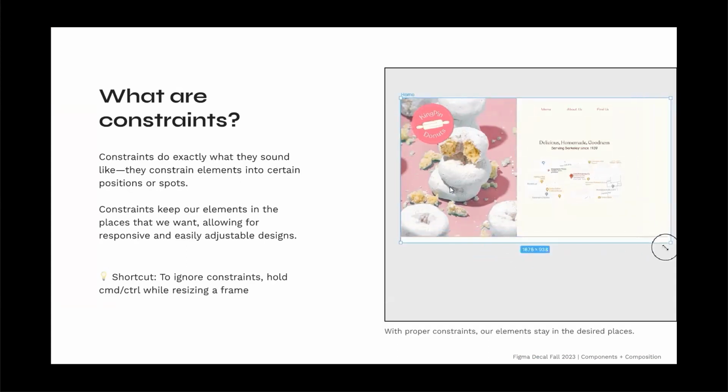So constraints basically do exactly what they sound like. They constrain elements into certain positions or spots. Constraints keep our elements in places that we want, allowing for responsive and easily adjustable designs. Also, a shortcut to ignore the constraints that you've placed upon it: you can hold Command/Control while resizing a frame.